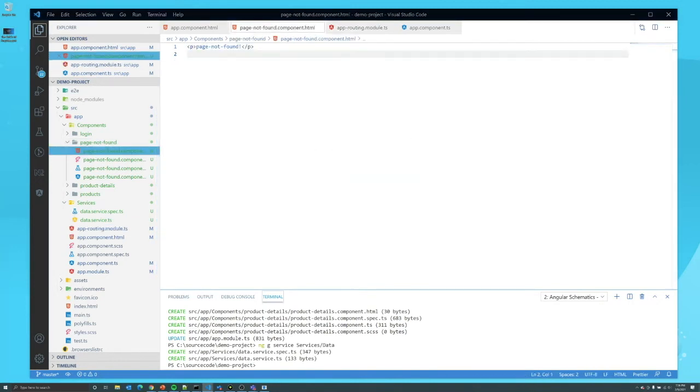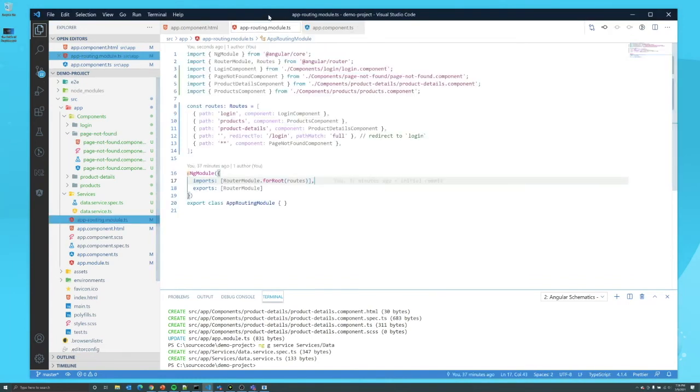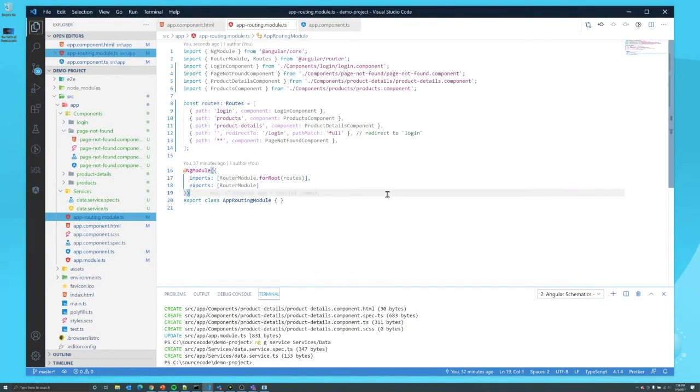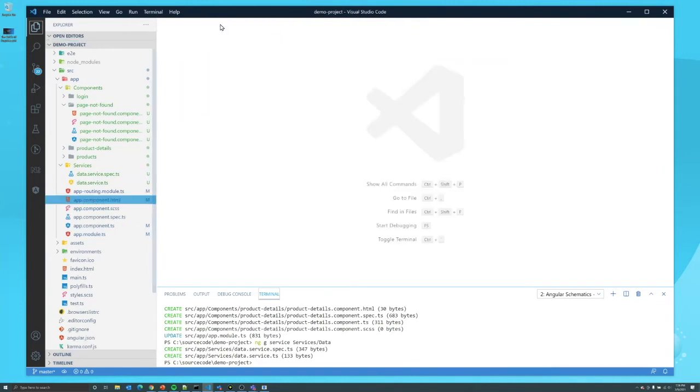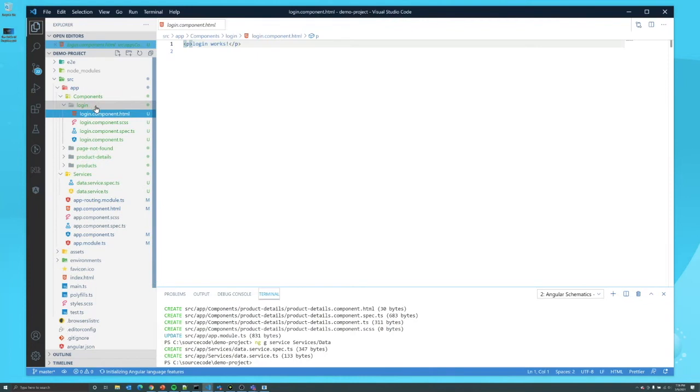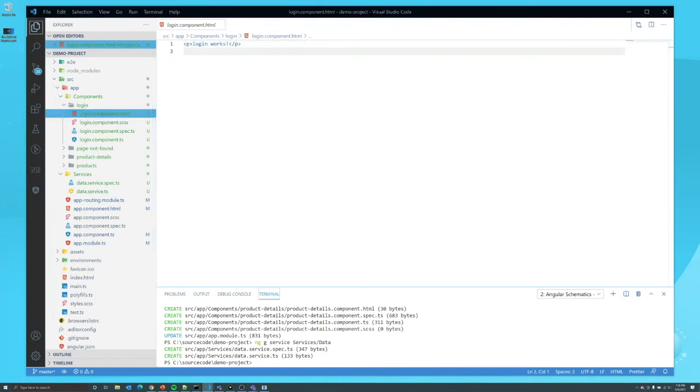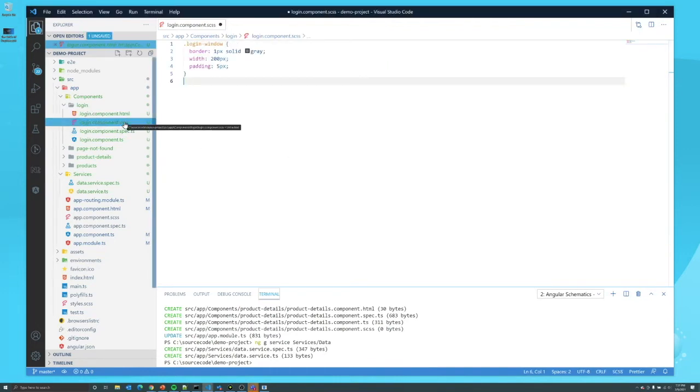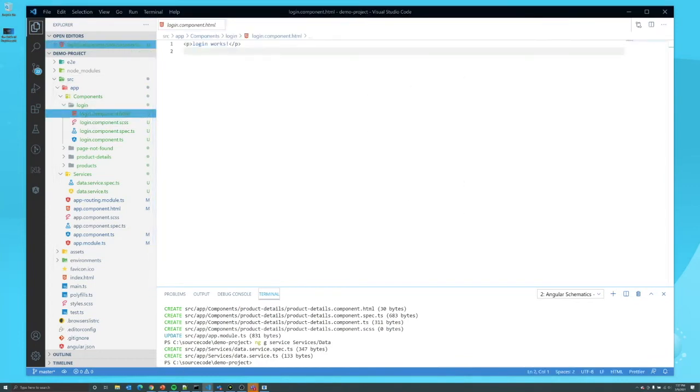So my page not found component, I'm just going to leave that as page not found. It's not going to tell anybody anything other than that they didn't go to a page that they should have been going to. So the first component I'm really going to start building is my login component. I'm going to need a couple styles that I've created for this, so I'm going to add a style into my SCSS file for this component, basically just to give it a border and some sizing and padding. So nothing too special there. And then in the login component, I'm going to create my login.